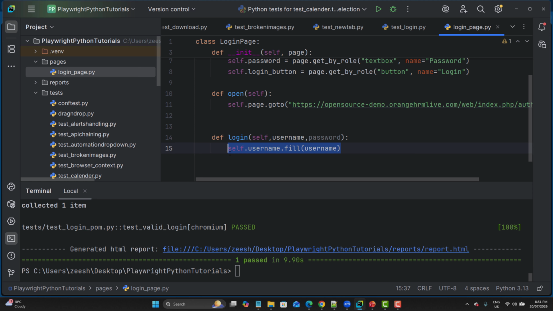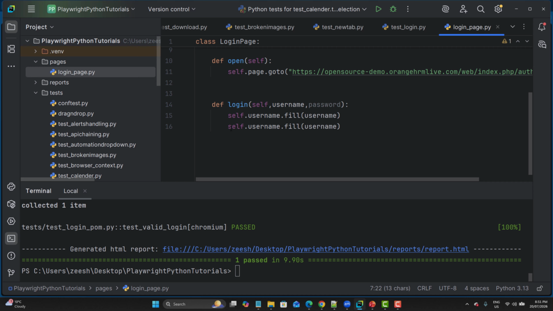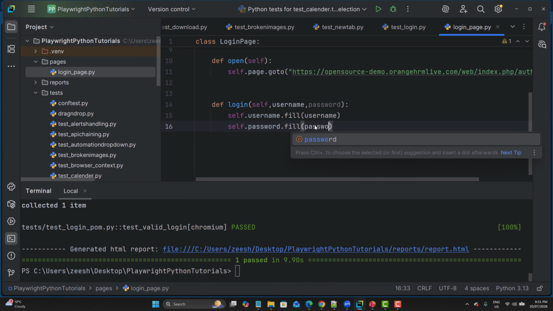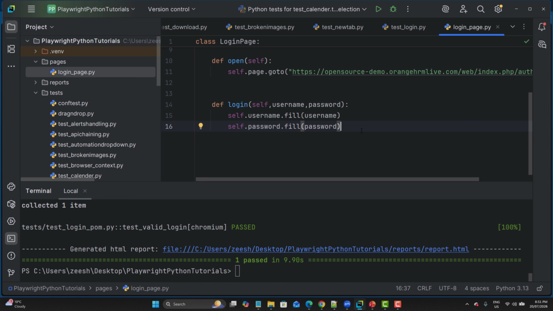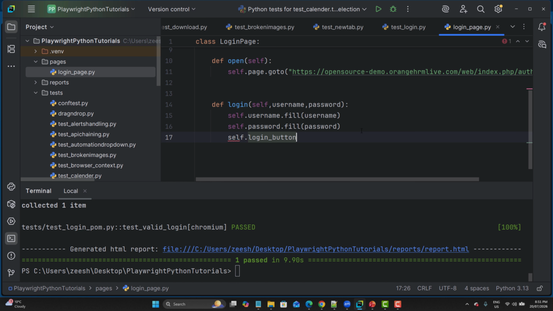So similarly, just copy this line of code from here and paste it over here. So instead of this, it would be self.password, and we need to fill with the password. And the third thing is that we need to click on the login button. So self.login_button, and what we need to do is click on this button, right?